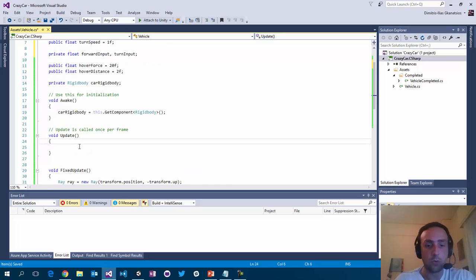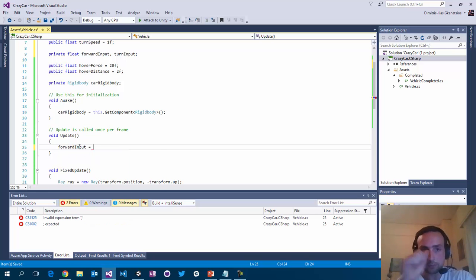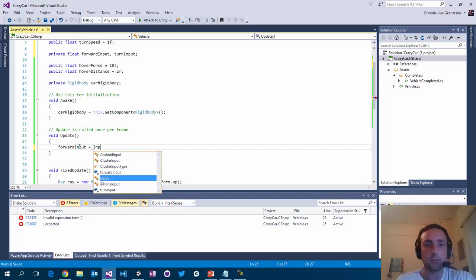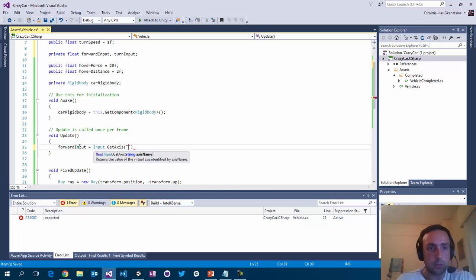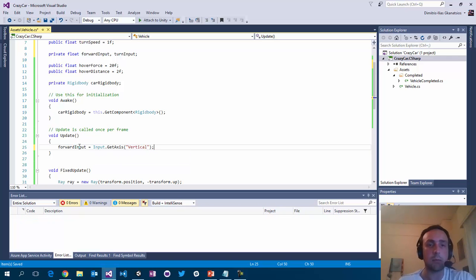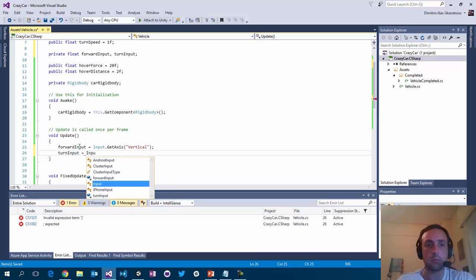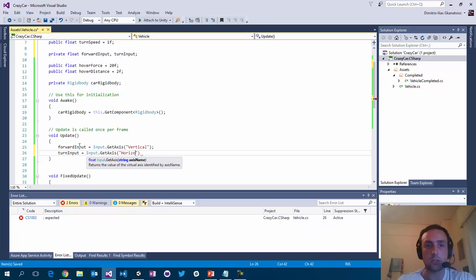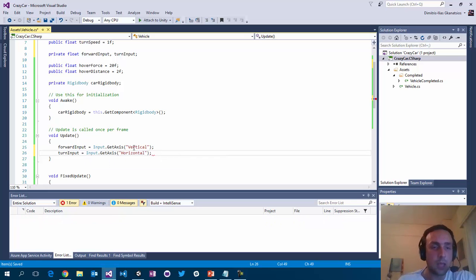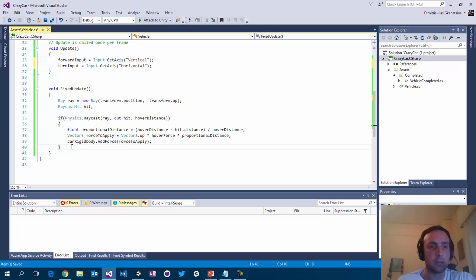So forward input, we will use the static method Input.GetAxis on the vertical, which means up, down, or W and S, and turn input equals Input.GetAxis horizontal.